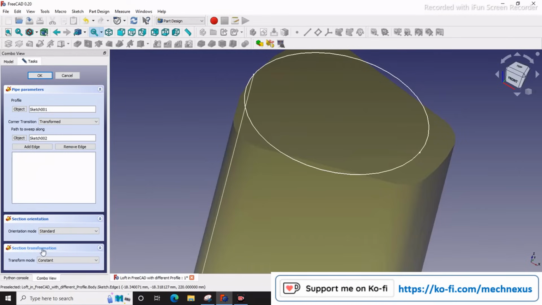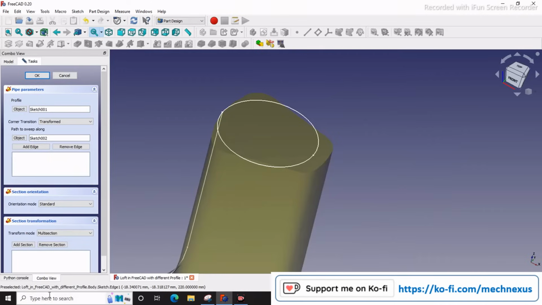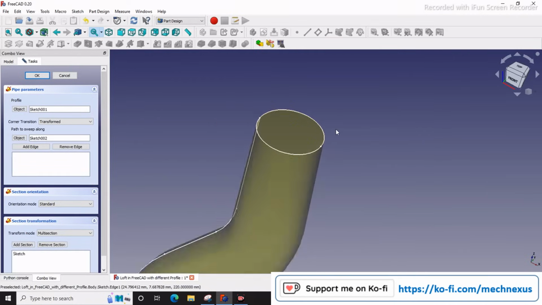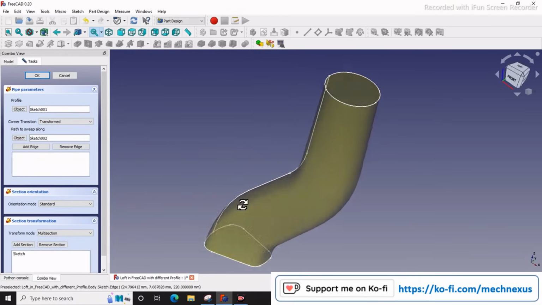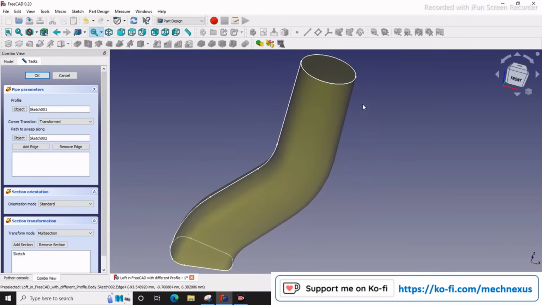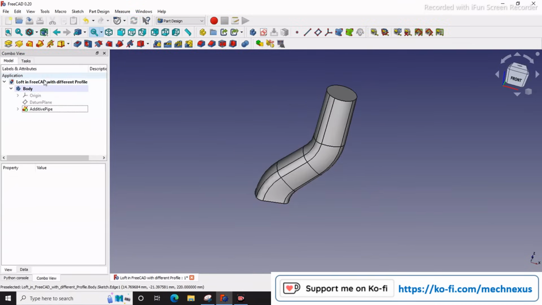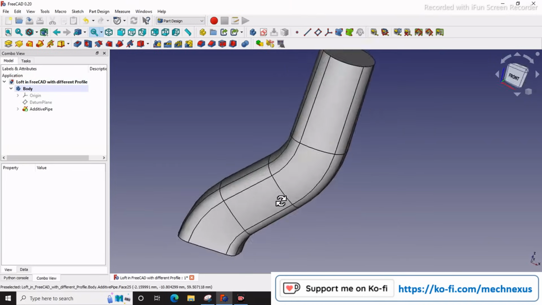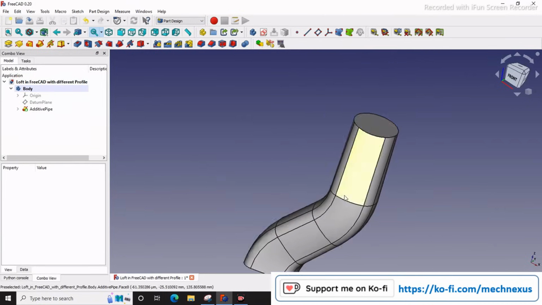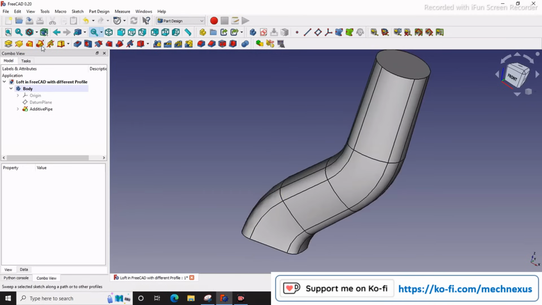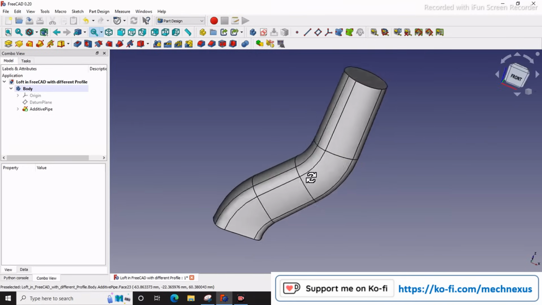So for that we have to go to the section transformation, and under section transformation we have to select multi sections, and under multi sections we will click on add section and select this circle. So now it has made the perfect loft from this non-circular profile to this circular profile, and we will click OK. So you can see how we have made a loft with two different profiles in FreeCAD. This is a very small tutorial on using the additive pipe feature for two different profiles.